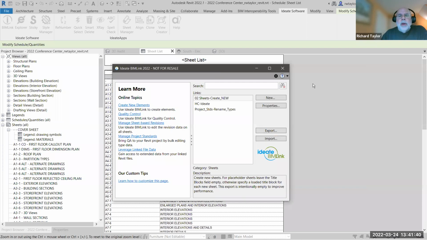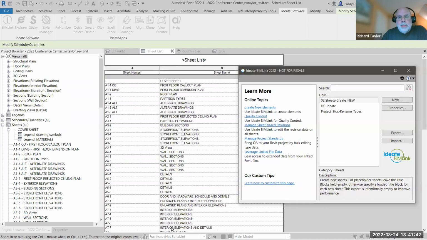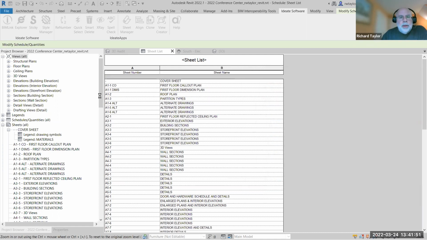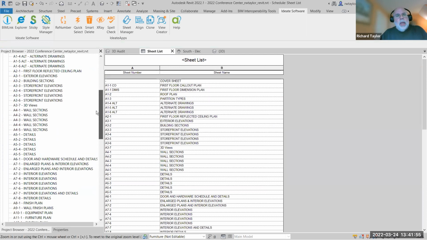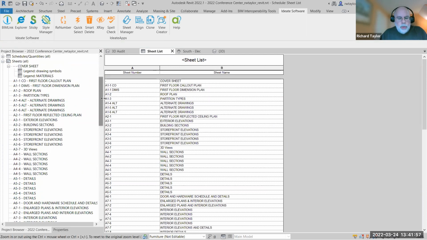And then in the background, you see that the sheet list is automatically filled out with all of the new sheet information. You'll see the project browser has been filled out. Let's close this here and I'll scroll down and you see now all the sheets have been created. Now you can also create views on those sheets, and there's a number of different elements that you can create.